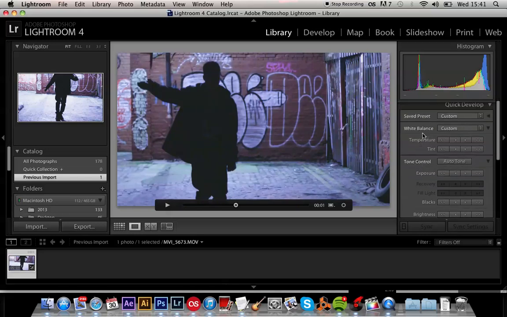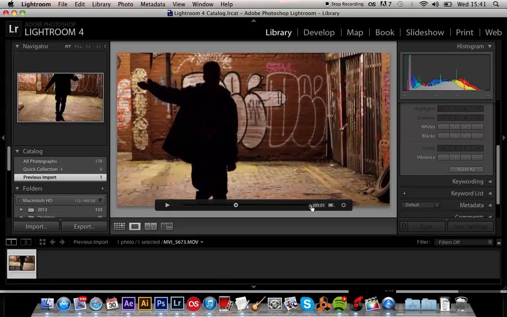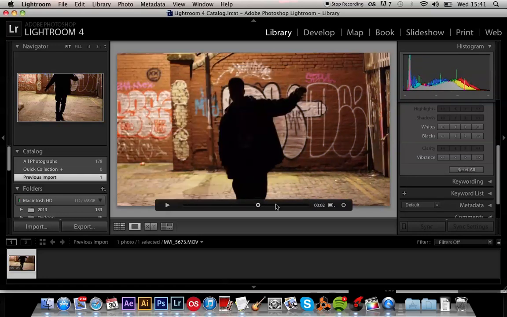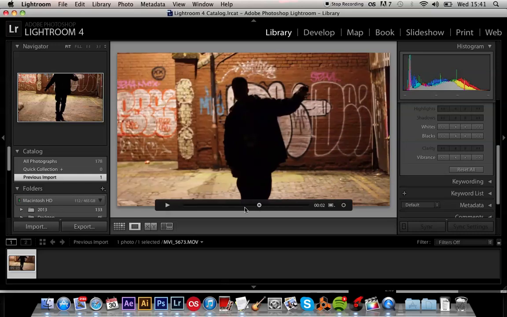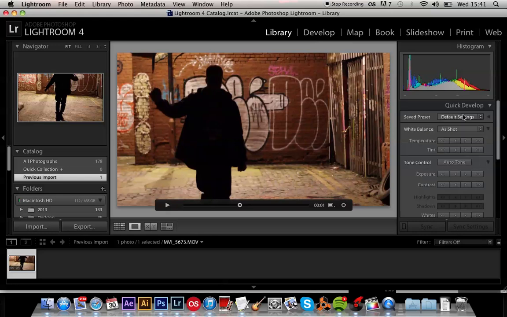Also with the tone, you can use auto tone, etc. It's really simple. It's similar to the presets you use on photographs, and it is exactly the same presets. So if you do have a favorite preset you use on your photographs, you can use it on video as well.